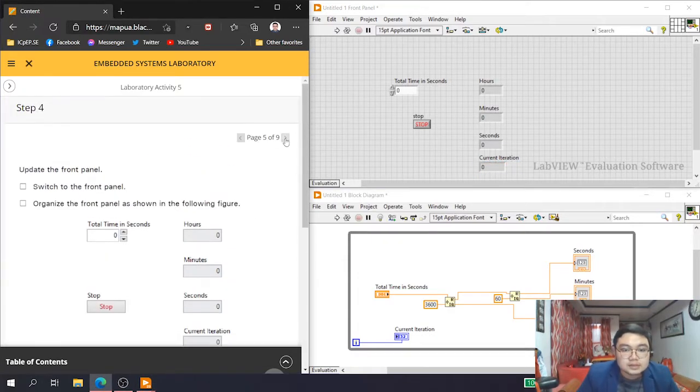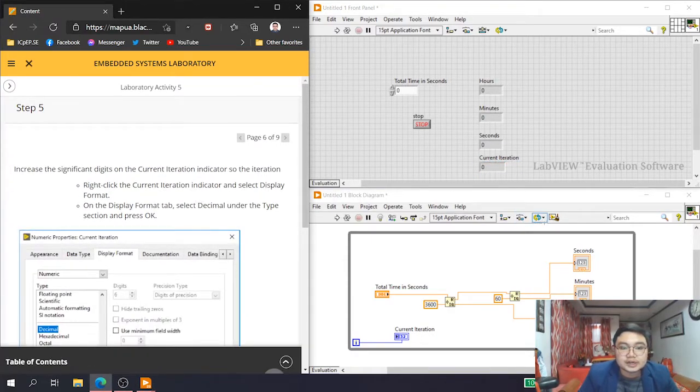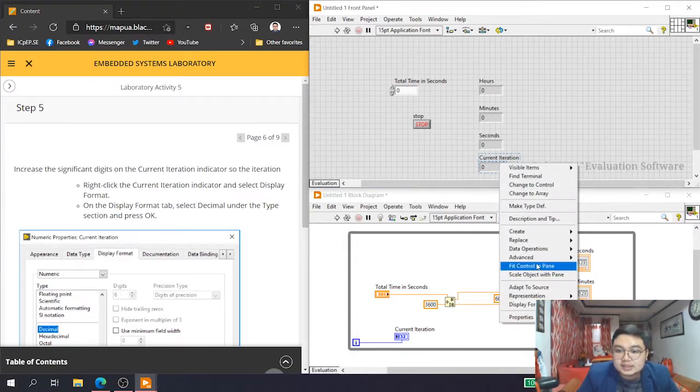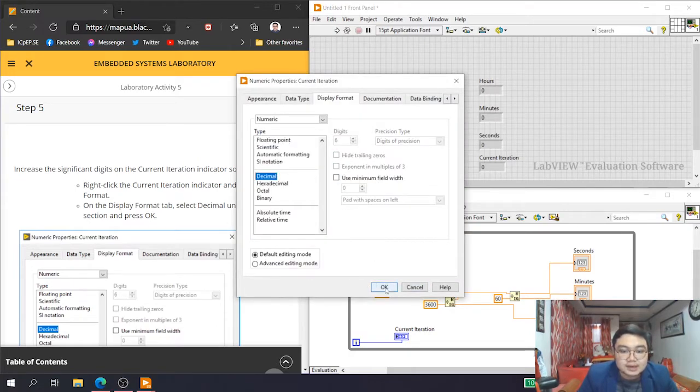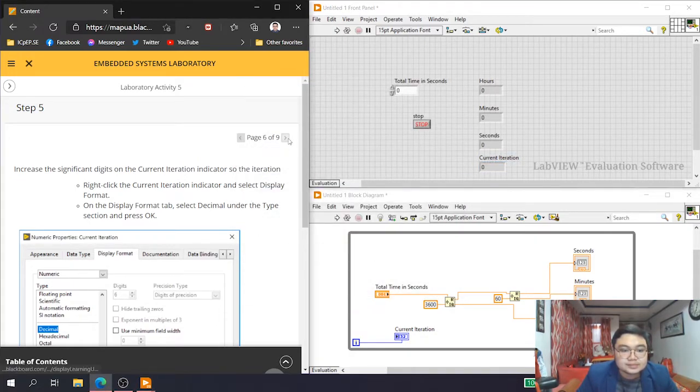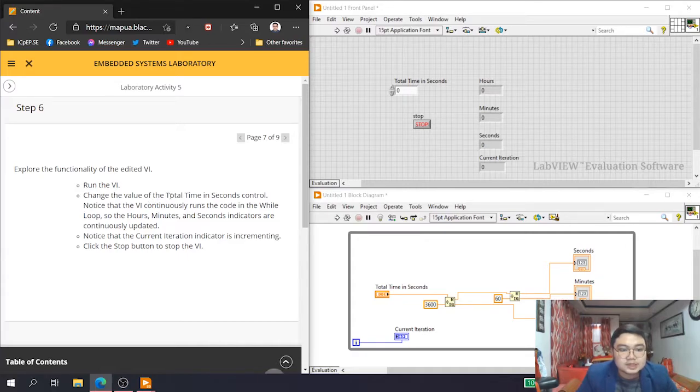Next part is right click the current iteration indicator. Right click this and then display format and then choose decimal and then press OK. Next, change the value of the total time in seconds control. Notice that current iteration is incrementing. Click the stop button to stop.